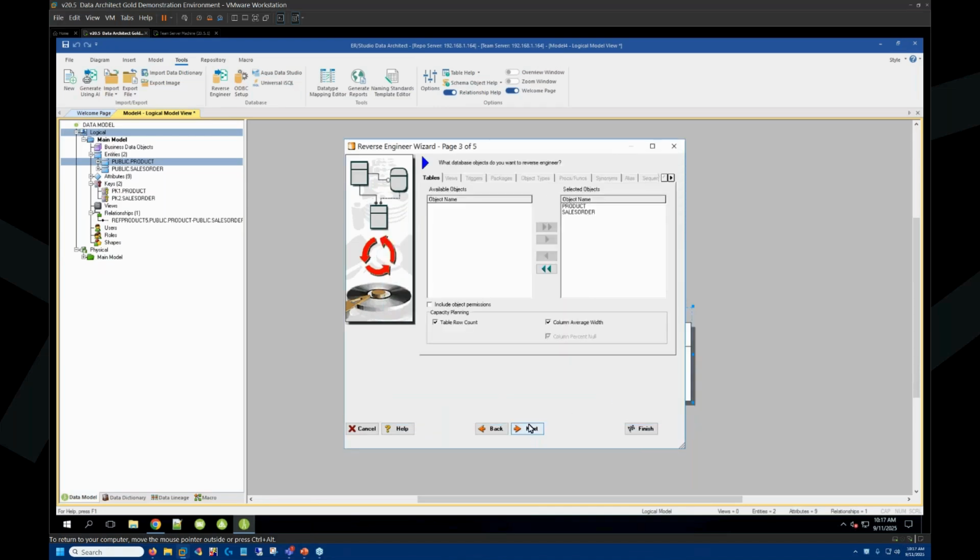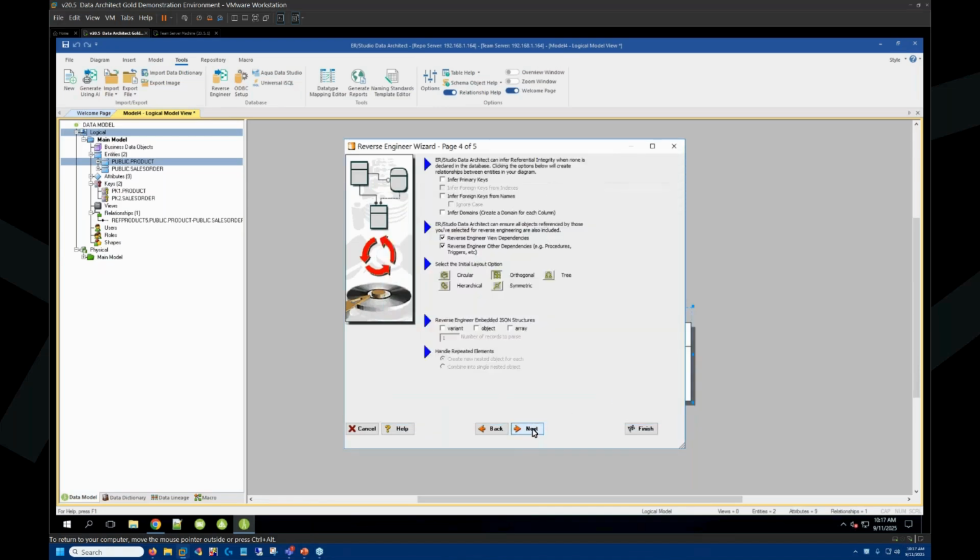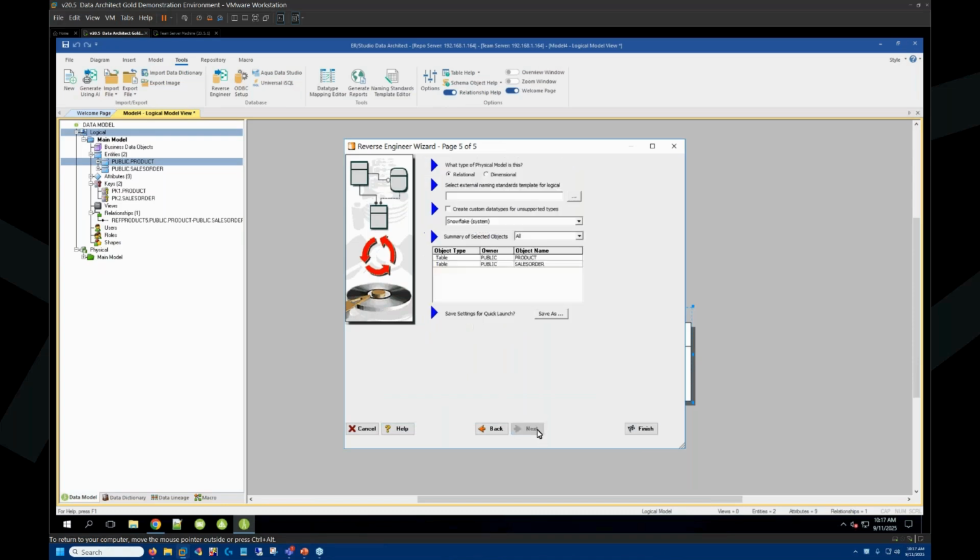I'll get the same options and go through the same way, but I'm going to pause here where I went by it fast the first time. Look at this block here. That's the new bit: reverse engineer embedded JSON structures. And with Snowflake, it's a variant, and we saw that with our data type. So I'm going to go ahead and get that variant data type. I'm going to hit next.